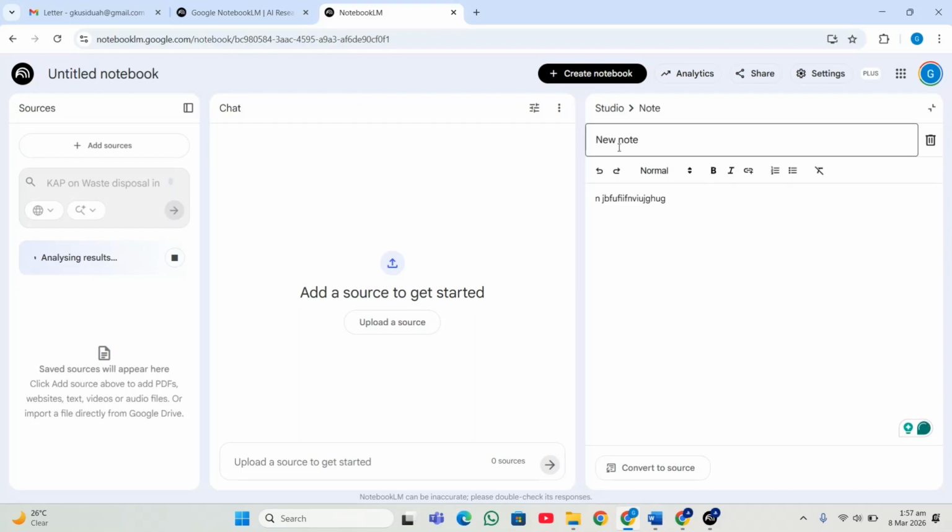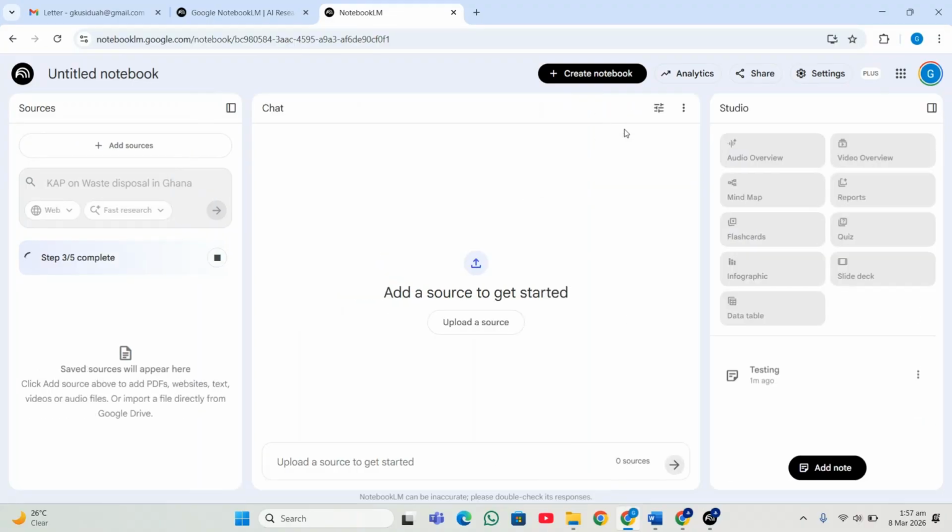So you can also name your notebook or name your notes. So let's say I name this as testing, and then let's say I write this is Officer Boy. So that's my note. And then when I go back, it's going to come here like this. So this is how outputs look. Whenever you save an output, it's going to appear here.